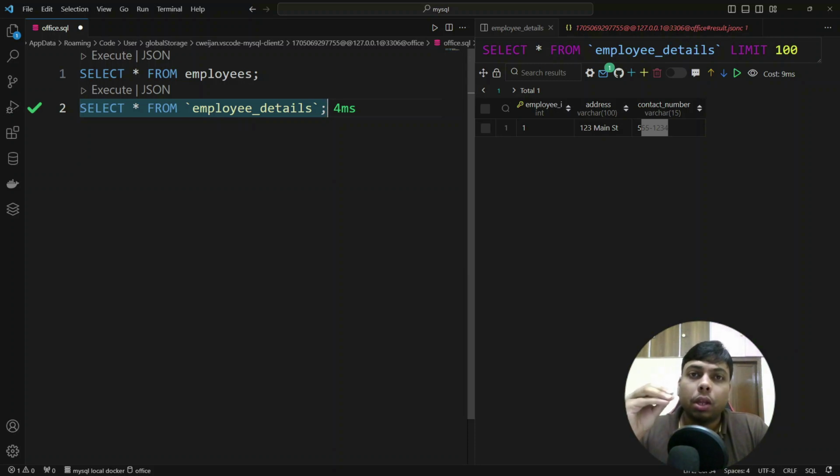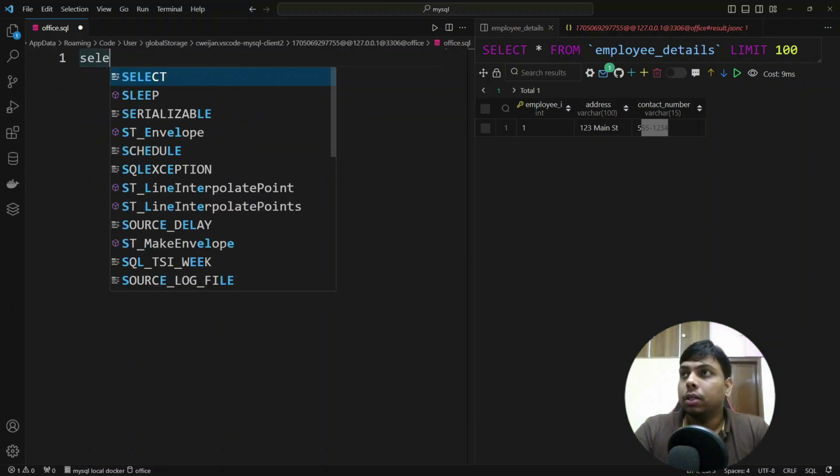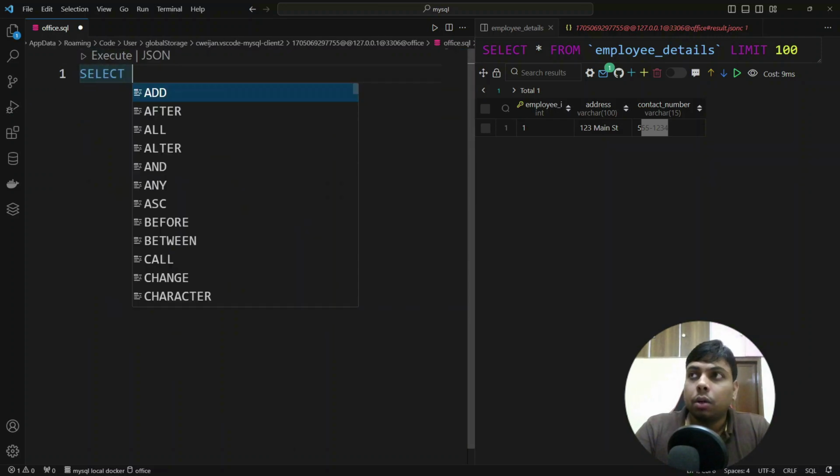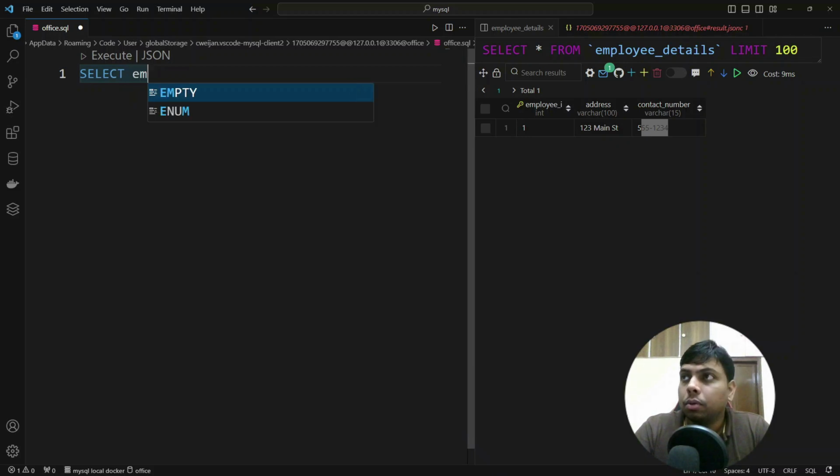What does join do? It will join two tables. How can I join two tables? We will see the example. Now what I want is to display employee name from employees table and its corresponding address and contact number from employee details table. So what we will do, we will say select. Because now we are dealing with two tables, when I am giving the column name, I will specify it with table name as well.